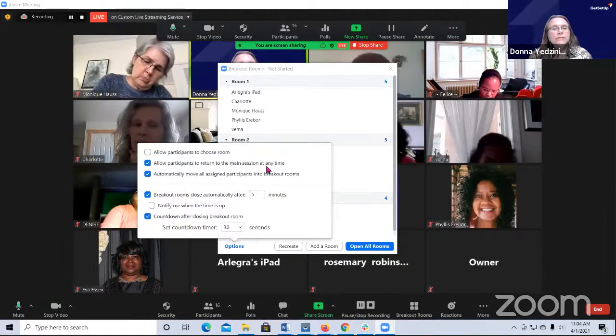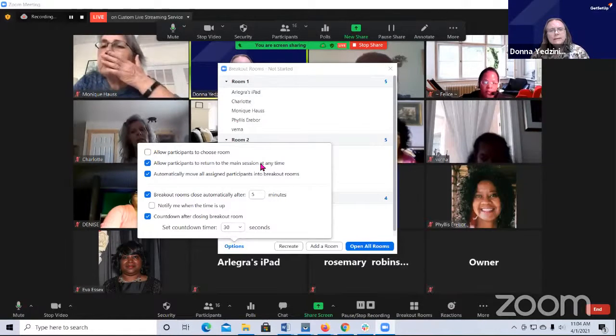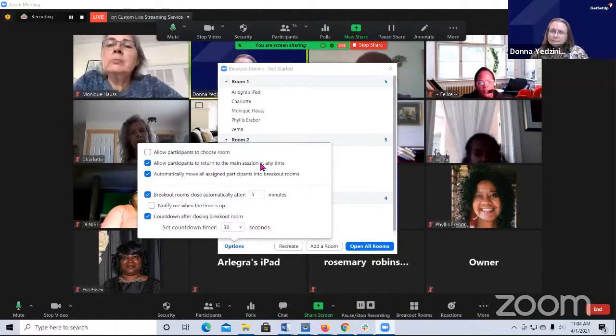Allow participants to return to the main session anytime. This depends on what you're doing. If you have young kids, maybe you could have it so that they can come back. I mean, sometimes you don't want the people coming back to the main room. Really just depends on what you're doing with your Zoom sessions.